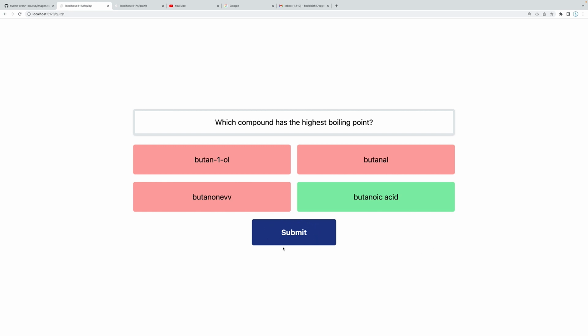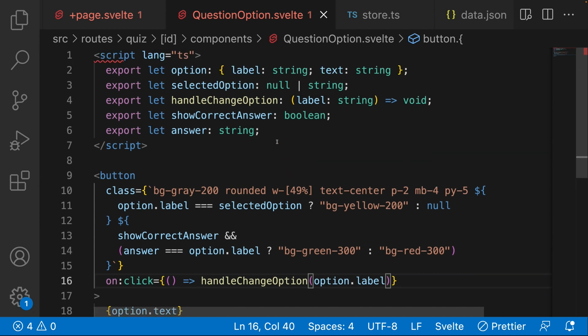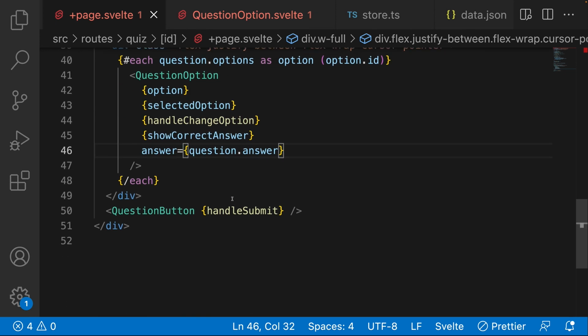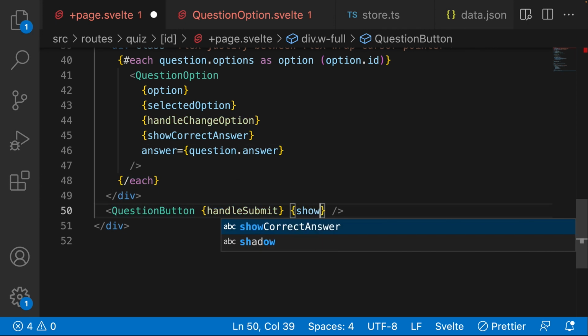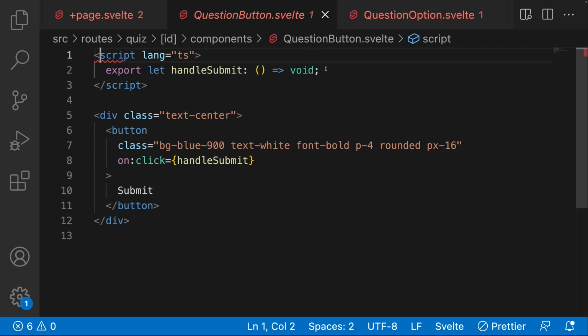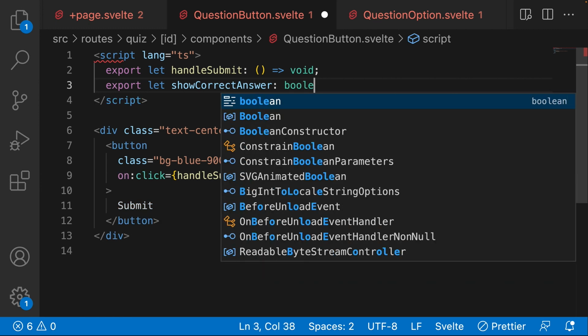Now we want to move on to the next question. So we need to change this button from submit to next. How are we going to do that? If we're showing the correct answer, then we need to move on to the next question and show that next button. So let's go over here, and to this question button, we need to pass the show correct answer prop. We're going to say show correct answer, give that a quick save, and then move into this question button, and I'm going to do an export let show correct answer. This shall be a boolean.